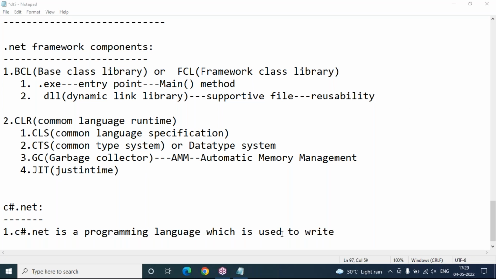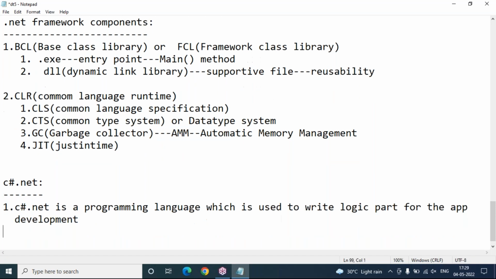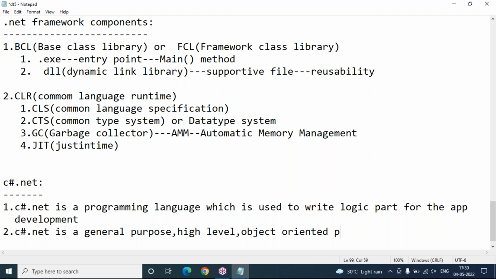So C#.NET is a programming language which is used to write the logic part, or coding part, for application development. What type of programming language is it? C#.NET is a general purpose, high-level, object-oriented programming language.